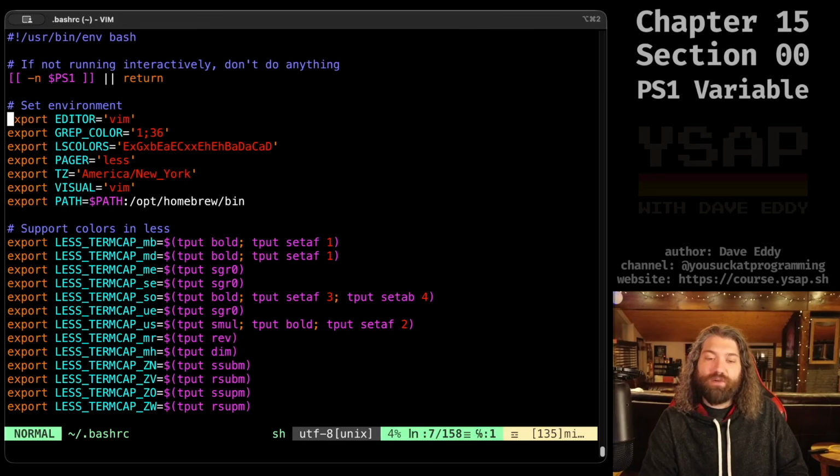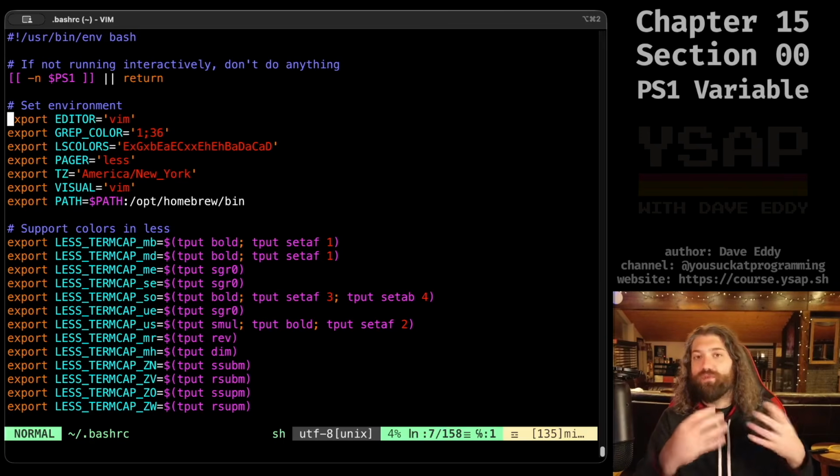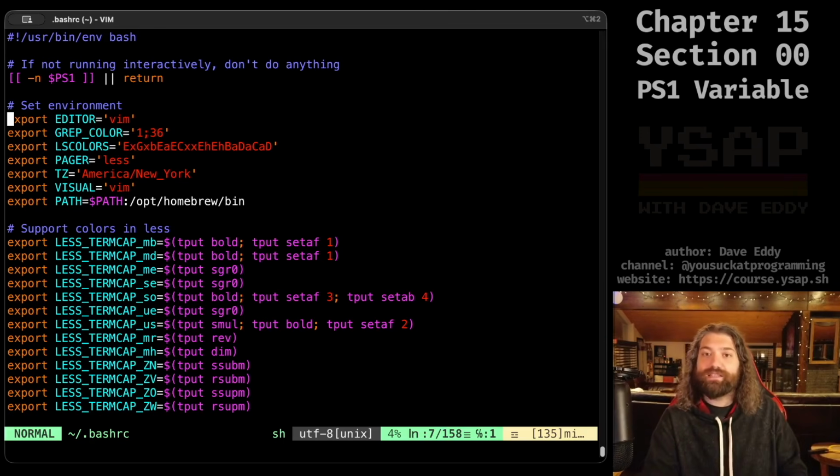We use the export keyword here. I haven't talked much about this. This puts the variable into my environment. So now when I fork and exec new commands, they get access to these variables. So I like my editor to be Vim.